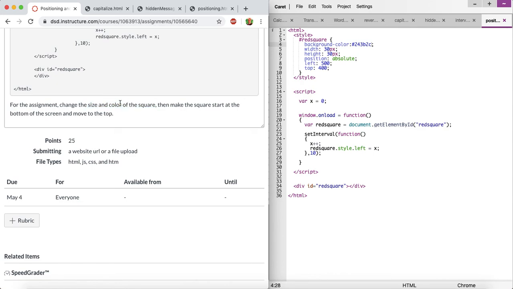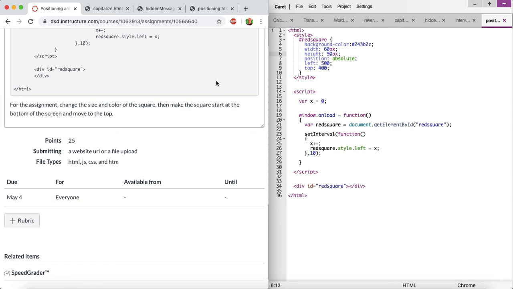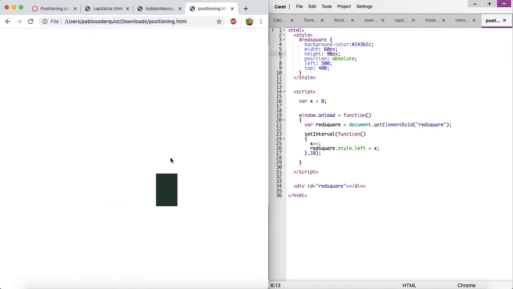Change the color. Changing the size of the square is also very easy. You can just, instead of 30, make it 60 pixels or 80, 90 pixels for how tall it is. There you go. Okay, but the other part says we need to make the square start at the bottom of the screen and move to the top. All right, how do we do that?